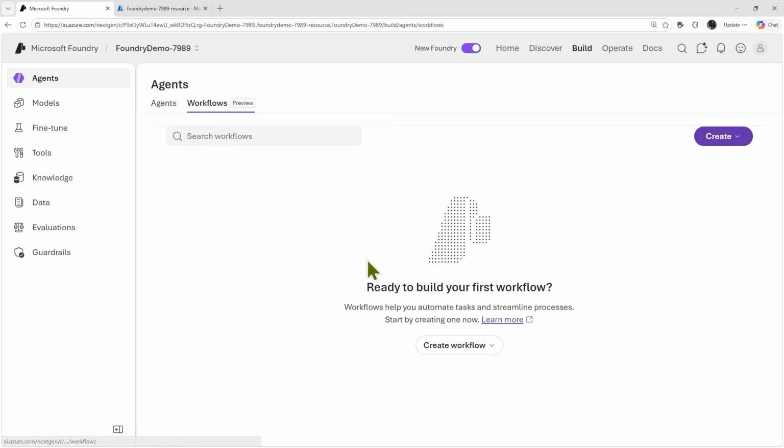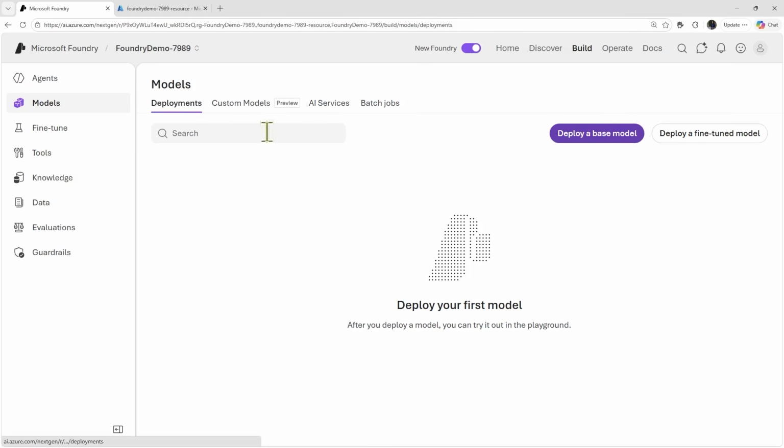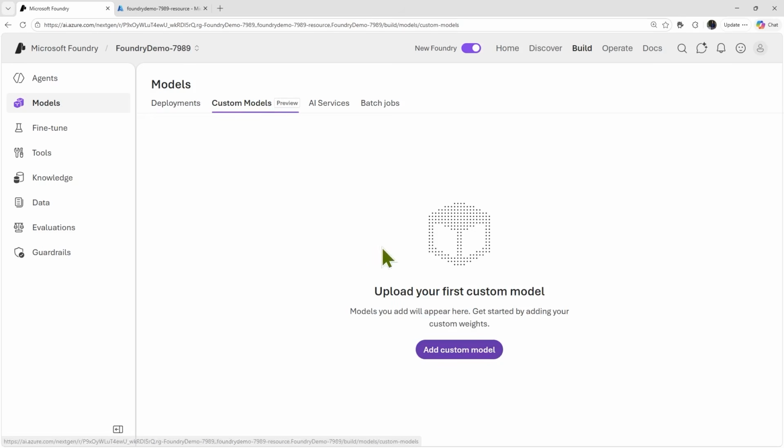You also have workflows. If you want to create workflows, you can create workflows like sequential, human in the loop, group chat. You also have the different models. You can see the different deployed models. We're going to visit this later on when we have models that are really deployed.